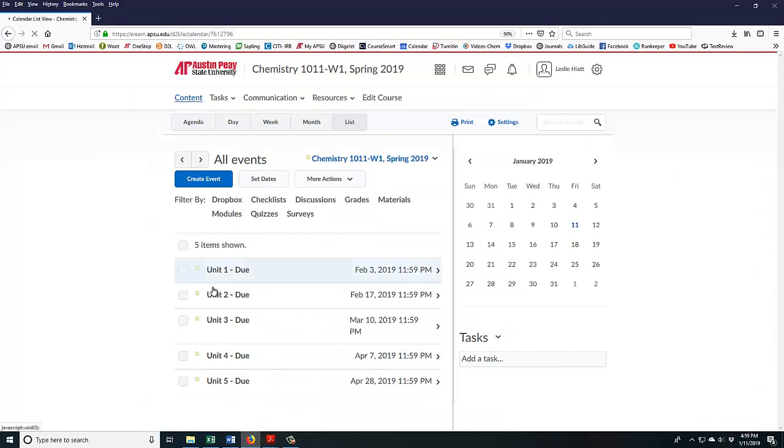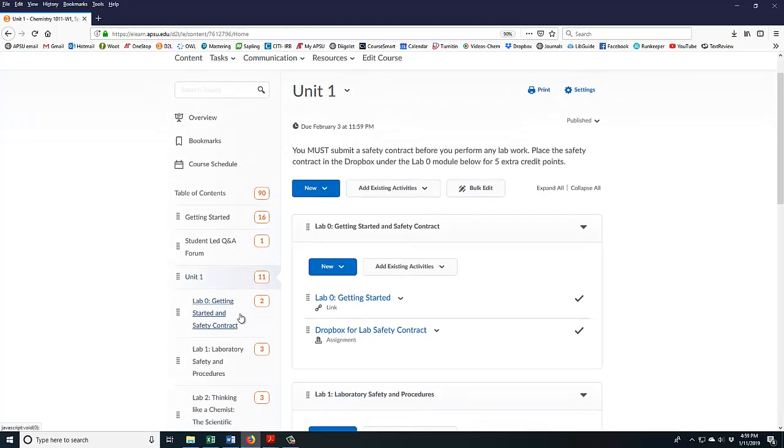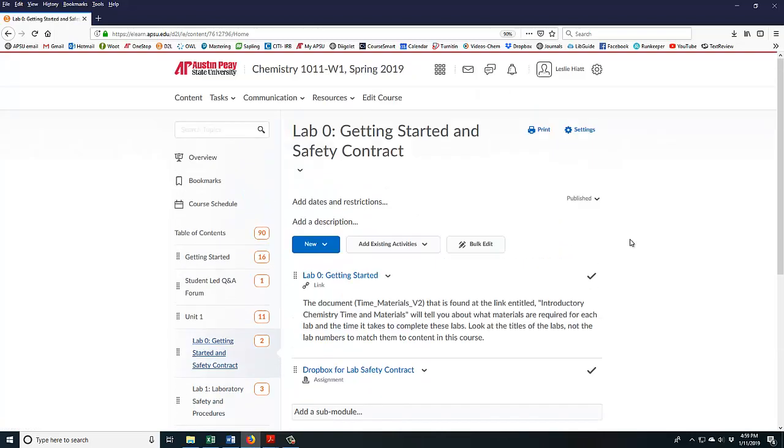Alright, so back to content. The first thing you're going to want to do is figuring out how each unit is set up. So to give you an example, the first thing set up is Lab 0. So under Lab 0, if you click on it, you're going to have 2 links. It's a link, and then a Dropbox. So when you click on the link, it looks like this.